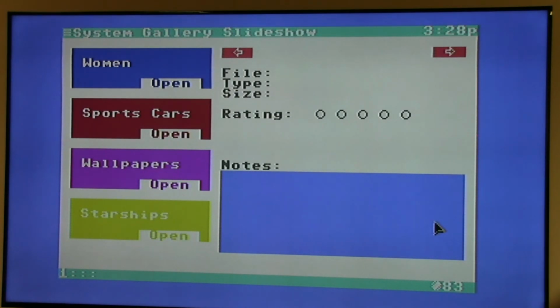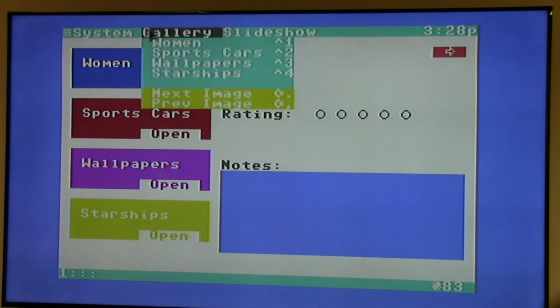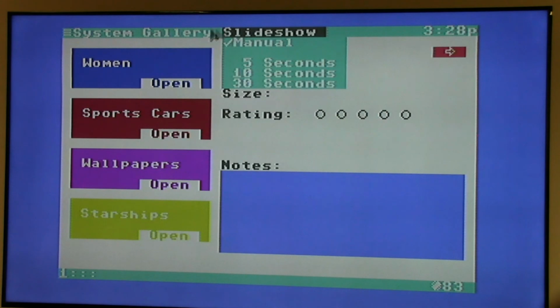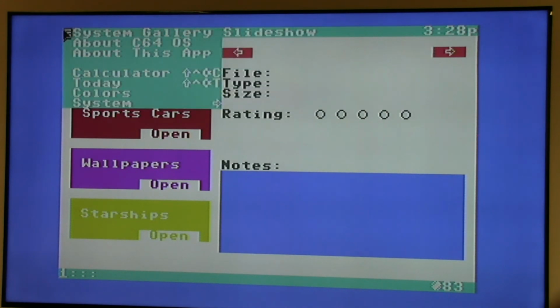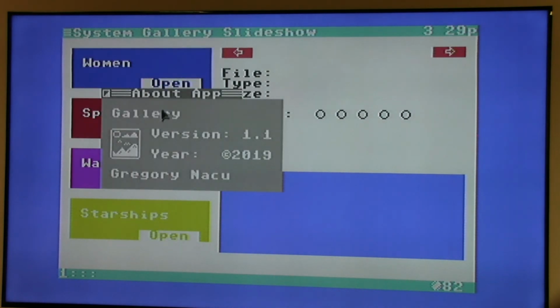So this is a little app that I was working on earlier, like maybe 2 weeks ago, to show off some features of C64 OS. So you see you have totally new menus, but the system utilities menu is still the same. So we can open, say, About This App. And there you go, it's now showing us contextual information for this app.